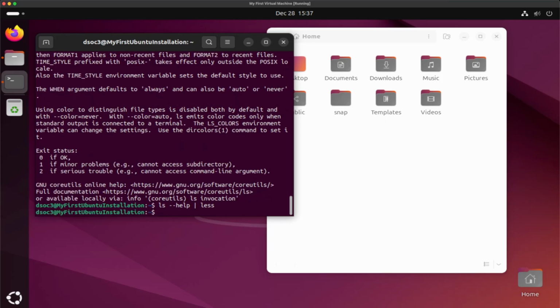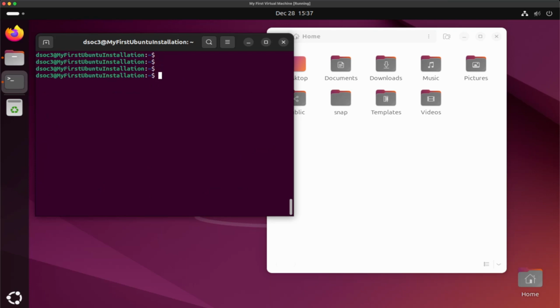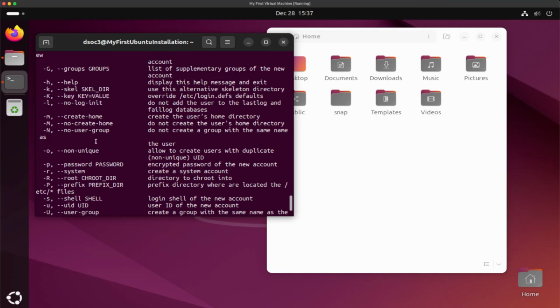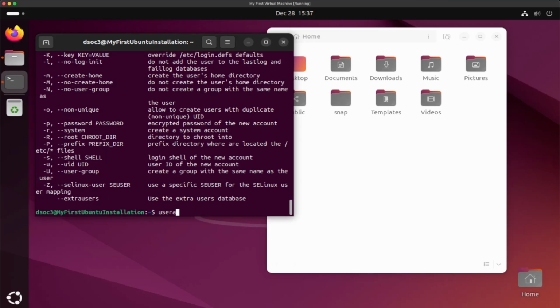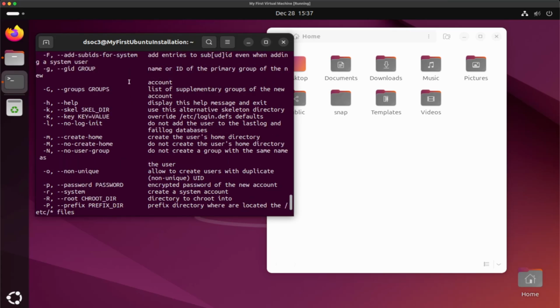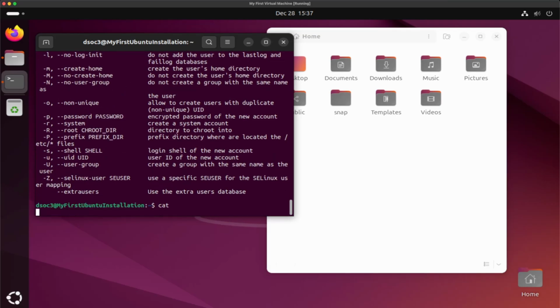For example, if I say useradd, sorry, typo. Let me clear the screen first. So if I say useradd or adduser, I have this many options, and here it says give me some more things. So this command requires more parameters, right? Some commands do not require any parameter.